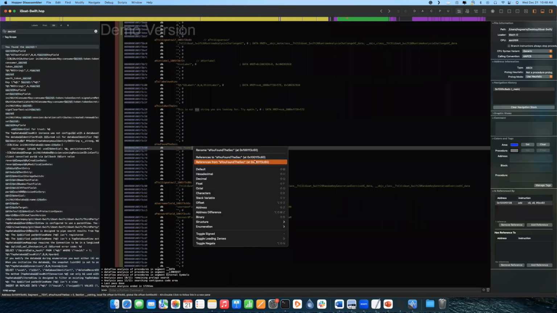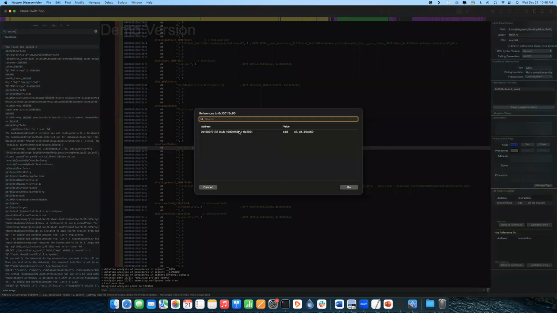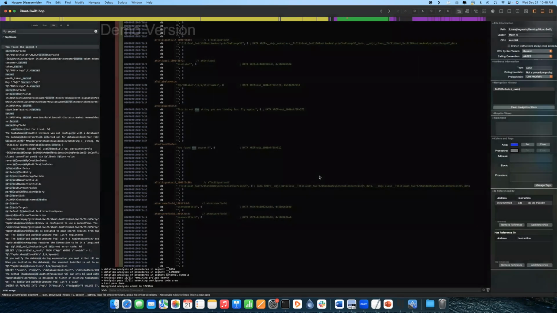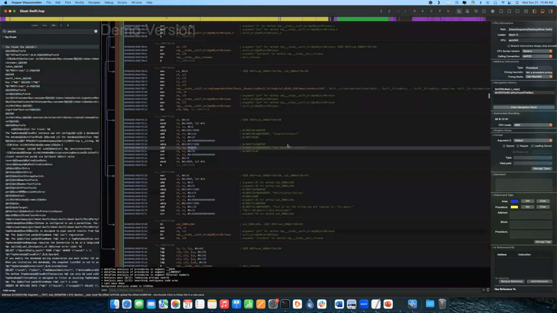You can also look for references. In this case, I'm going to look for a reference to "you found the secret." There's one. I can go to that. You can see "Congratulations, you found the secret." That could be extremely hard to read.